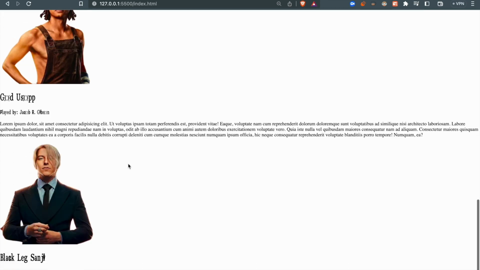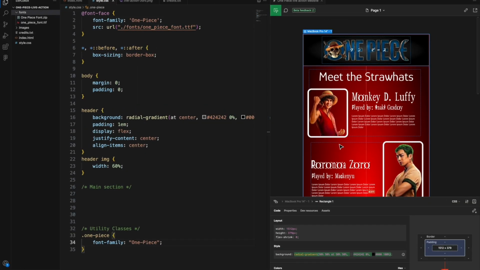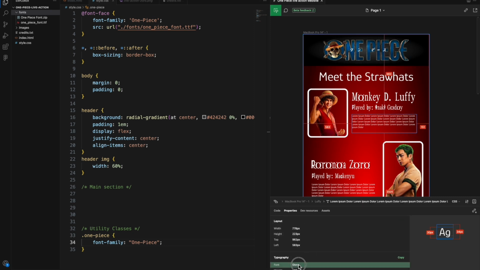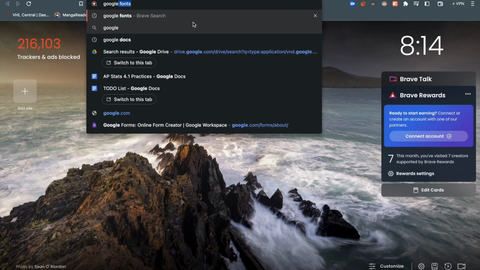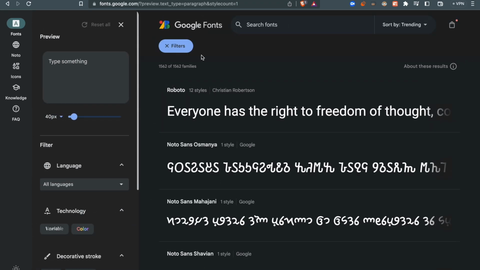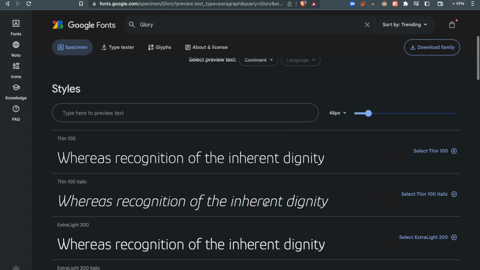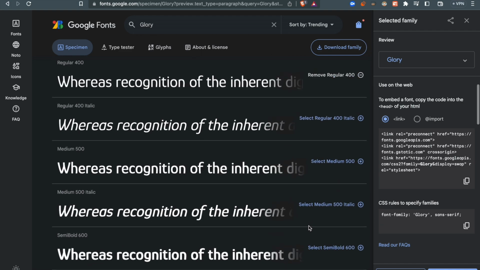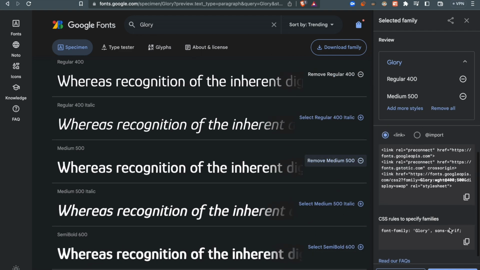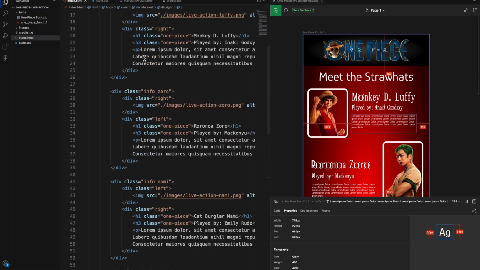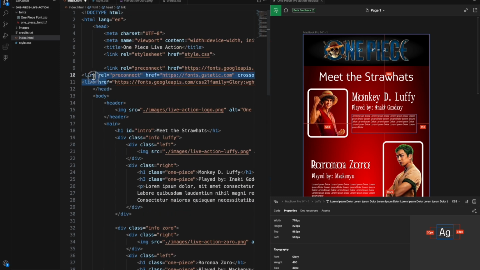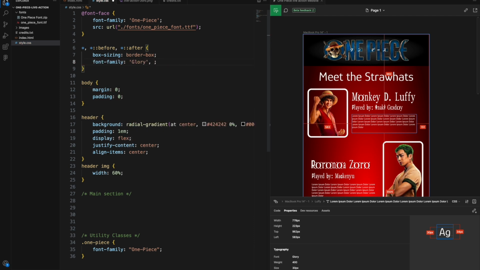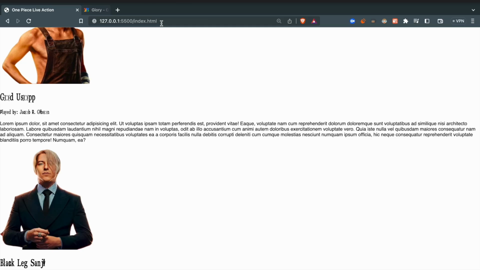Yeah, that looks better. All the names, and there's another font that I need for the paragraphs. I need the Glory font. So let's go to Google Fonts and get the Glory font. Let's get regular 400 and medium 500, and get rid of the other ones. Let's copy the link and add that to the HTML. All right, we got the HTML links, and let's add that font family on everything except the ones with the One Piece class.